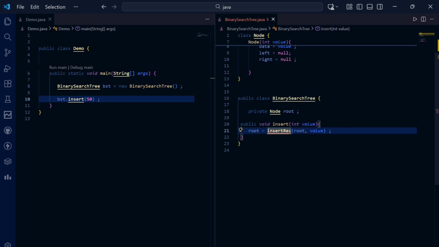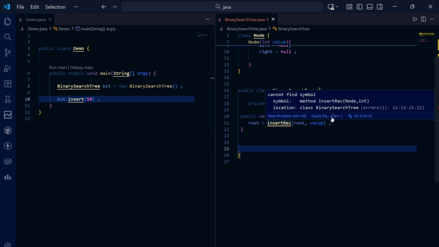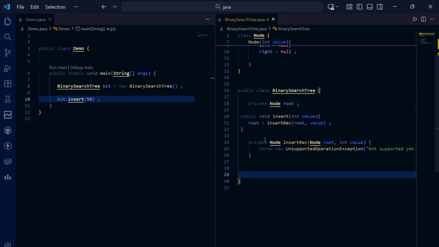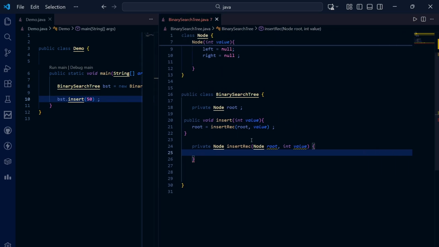This insert recursion is a function that we have not created up to now, so we are going to create that. Come a little bit down, or you can quickly hover over it and use quick fix to create a method. It will create a private method. Just remove this line, so for simplicity I will focus mainly on this code.